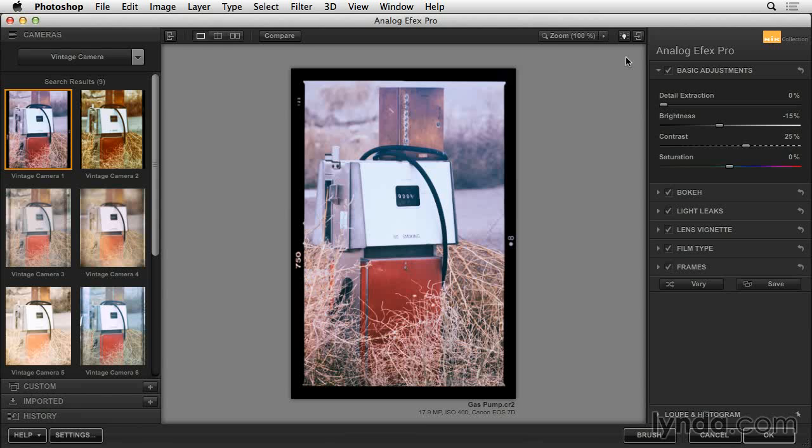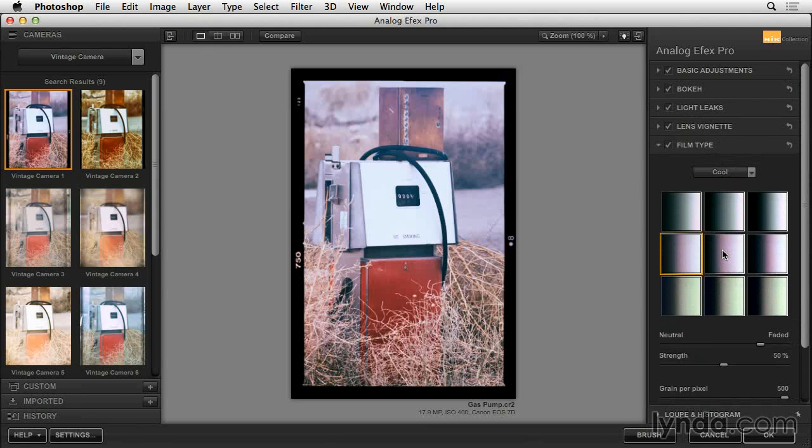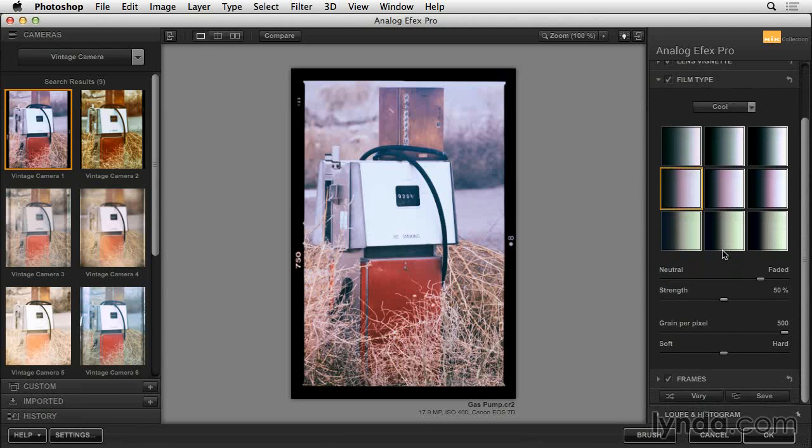Many of the effects available in Analog Effects Pro, of course, are aimed at mimicking or simulating various types of older film stock. We can actually adjust the appearance of the photo based on some concepts that apply to various films. Let's go ahead and take a look at the film type section over on the right panel, where we can adjust the overall attributes of the image based on various film attributes.